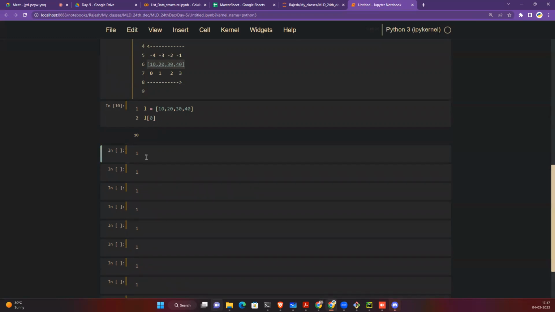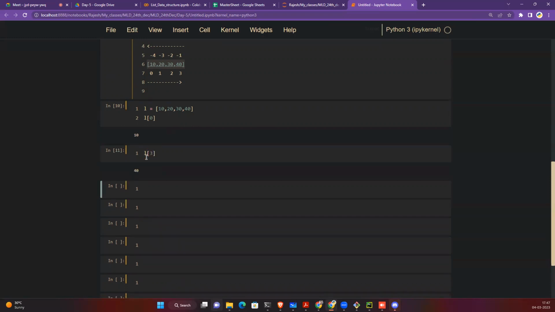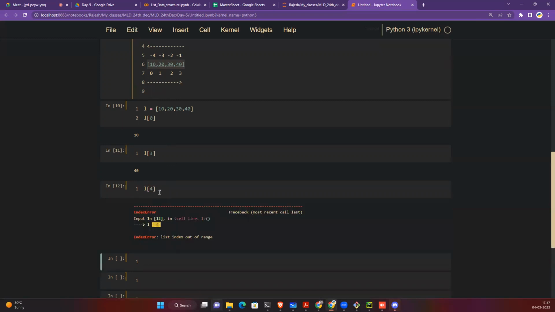Now let's suppose I'm passing here L 3, what will it return? 40, because what is the index of 40? 3. Yes. Now if I'm passing here 4, what will it return? It will return error. Index out of bound. It means there is no index 4. That's why it is throwing an error. That is okay.